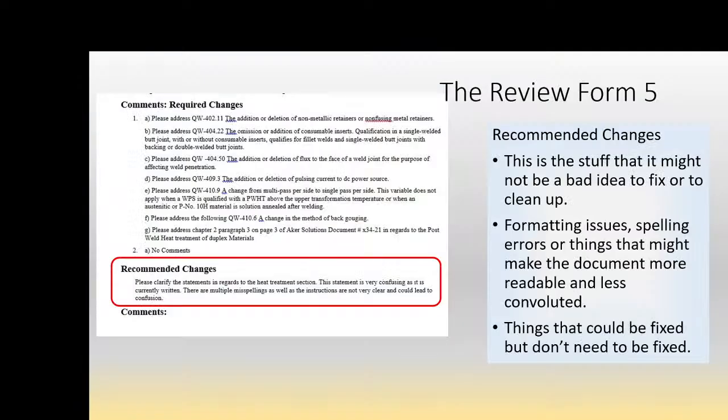So here's one of the recommended changes. If you've got something that just bugs you, or you don't think it's right, this is stuff that it might not be a bad idea to fix or clean up. Hey, I've never seen it like this.